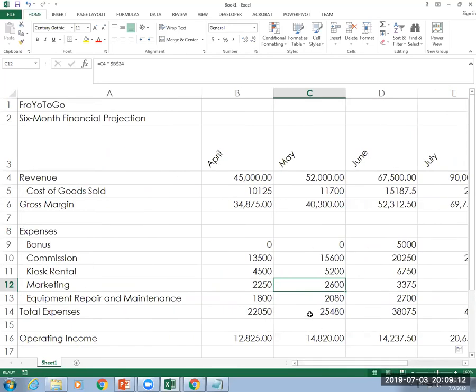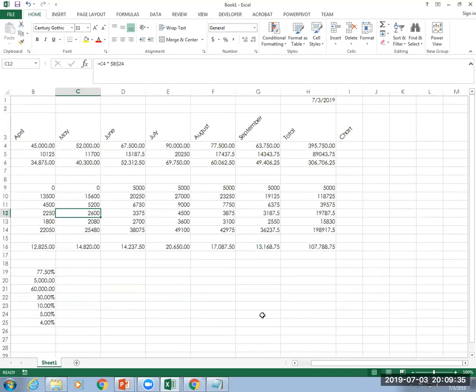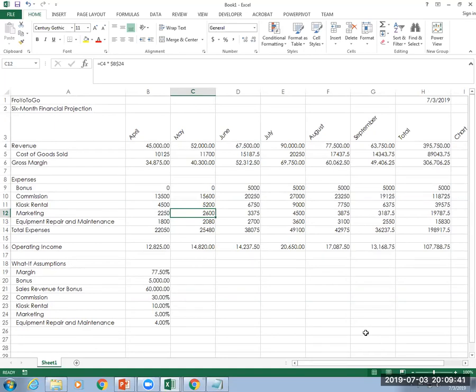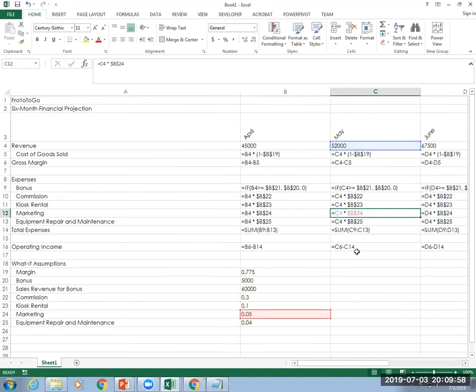I fill handled from B5 to B16 all the way across, B to H. What's the formula for the C16? C16 was C6 minus C14.